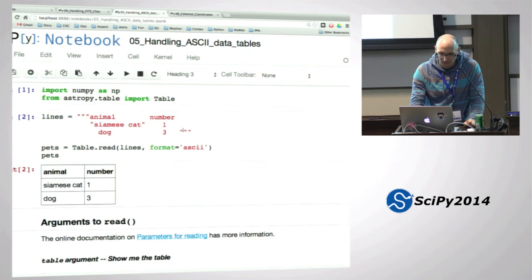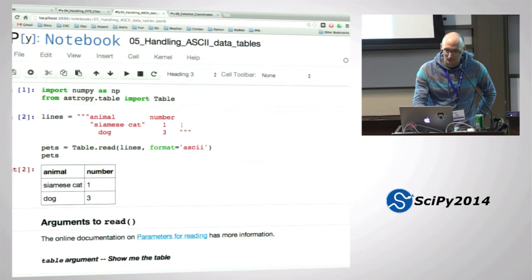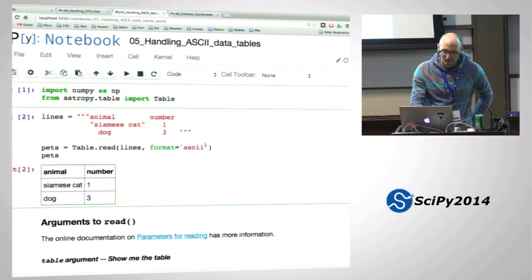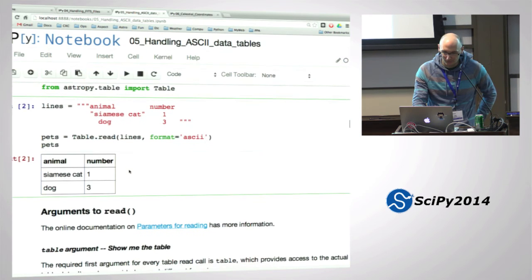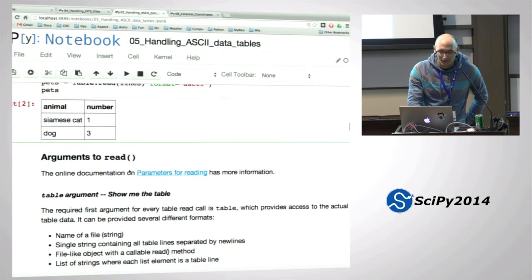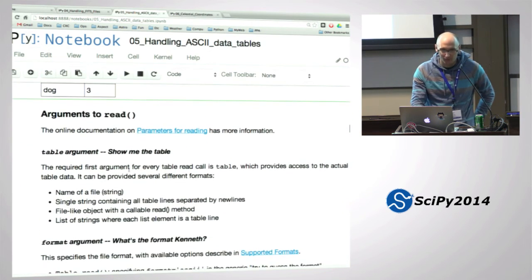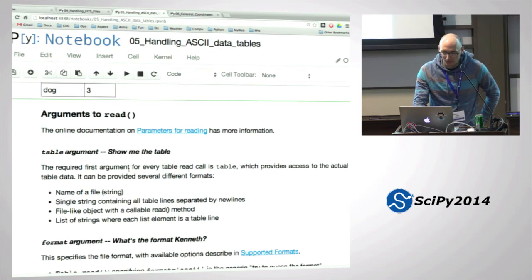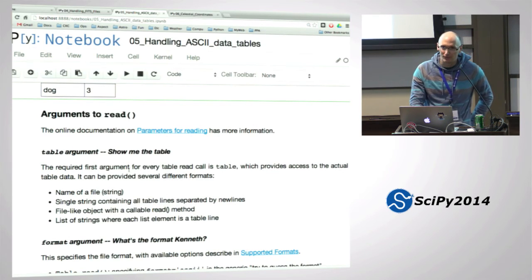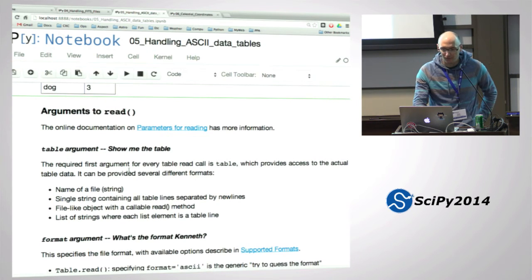And so this lines variable is just a single string, which looks like the kind of text file that your collaborator might send to you. You just call Table.read with that lines in there, tell it it's an ASCII table, and you get out a table that looks like so. It's pretty straightforward. So what I want to do now is focus on the arguments and go through them. There's a fair number of arguments that you have to master in order to read the large variety of tables that you have.